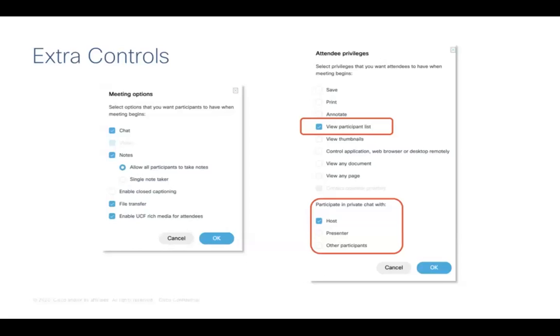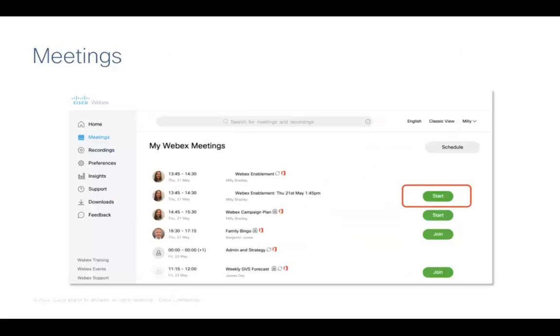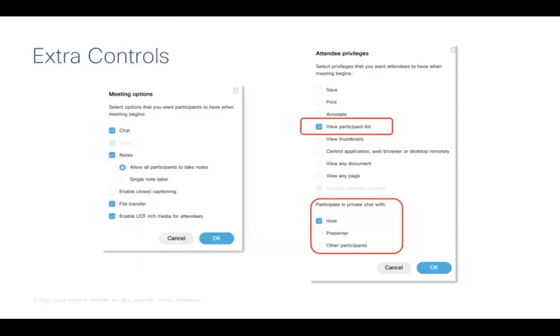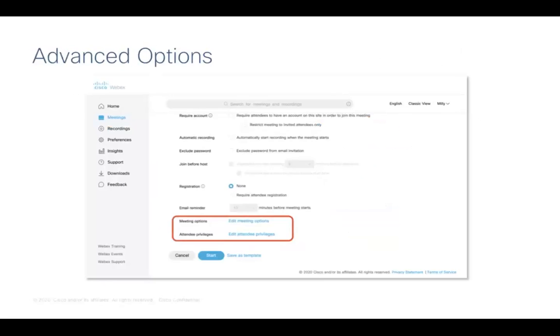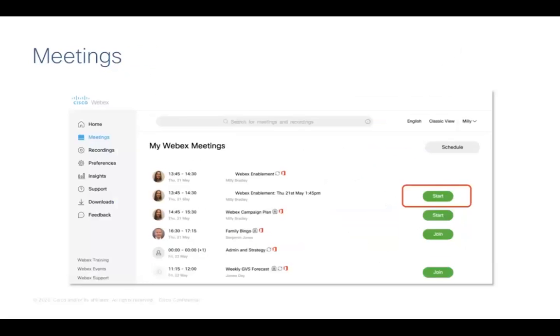So you'll find all those extra controls there. Once you're happy with this, you can click Save at the bottom, and your meeting will automatically populate on your calendar here, and then you can click Start at the start time of that meeting.